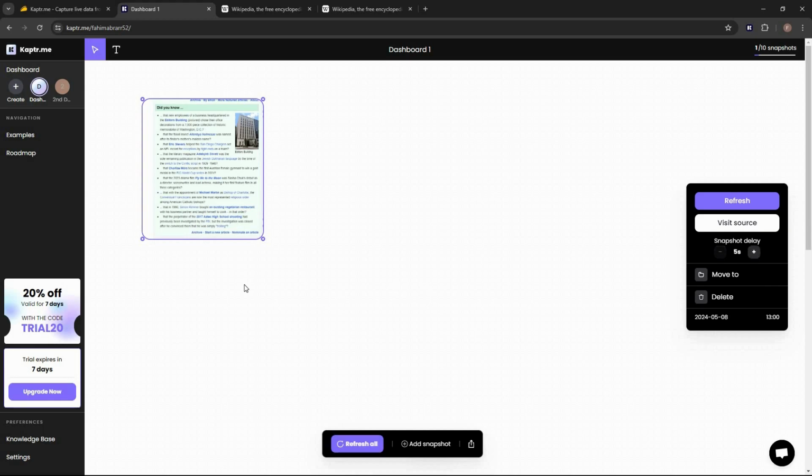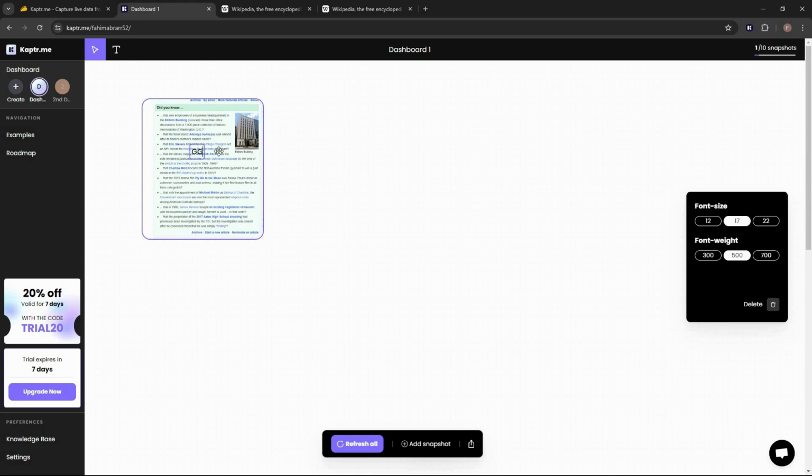And another great feature on here is that I can also add annotation to our screenshots. For that, I just have to click on this T and then click on a particular spot. So now I can add any annotations I want. So as you can see, the text is now adding, and from the right side, I can also change the font size of this text as well as the font weight.